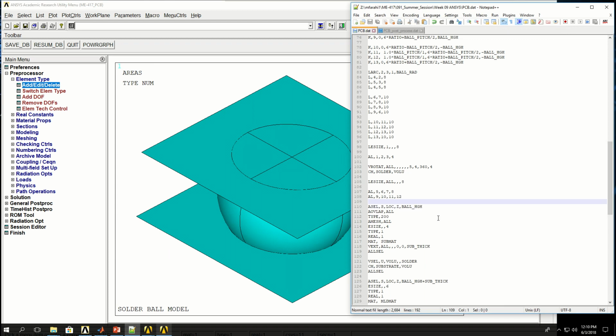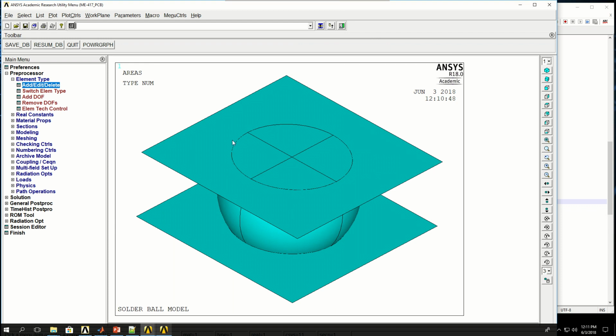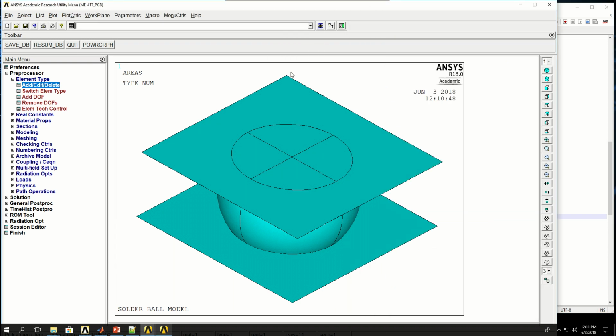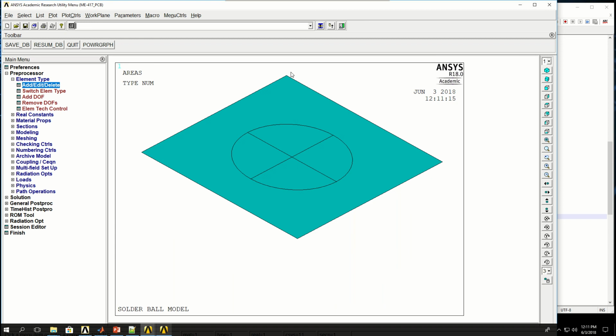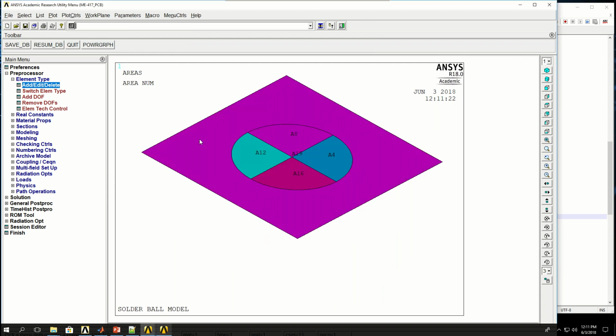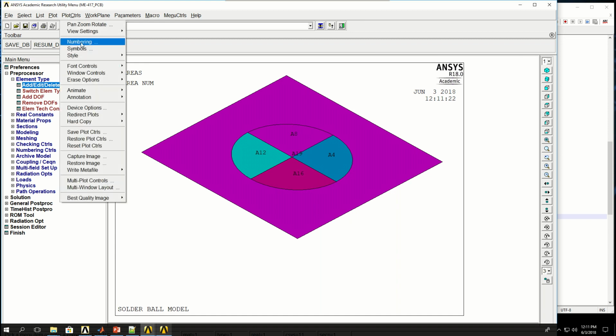Now I want to select the lines on the top surface of the solder ball and overlap them, because right now the rectangle covers the circle on the top surface of the solder ball. So what I want to do is to overlap those areas. Like this. Now if I do a plot again, and if I enable numbering of areas, you can see that this outer area does not include the circle. Let me just turn off the numbering of areas.